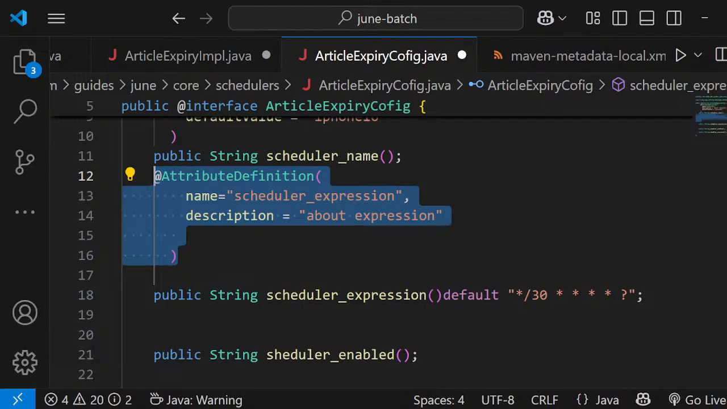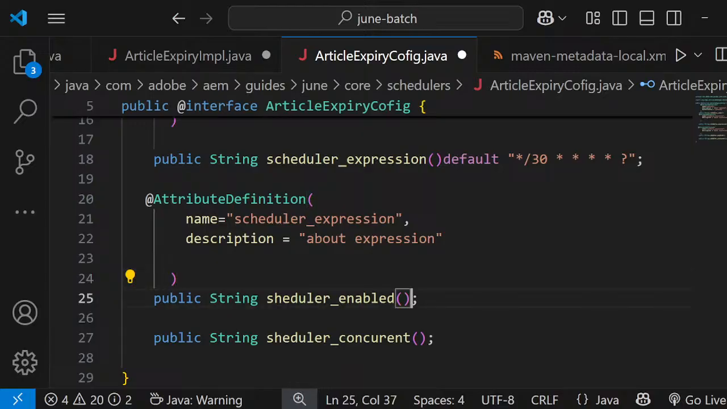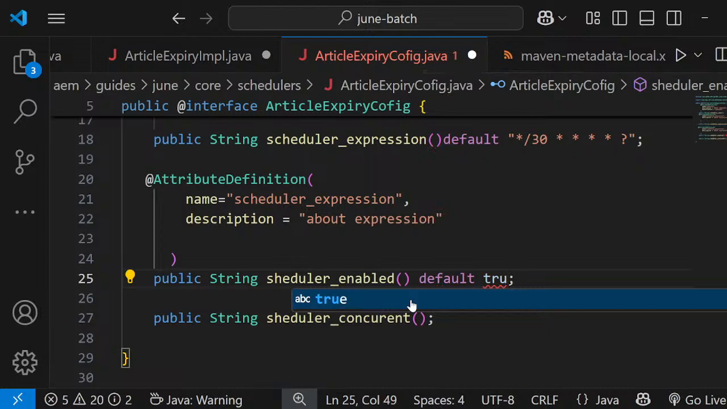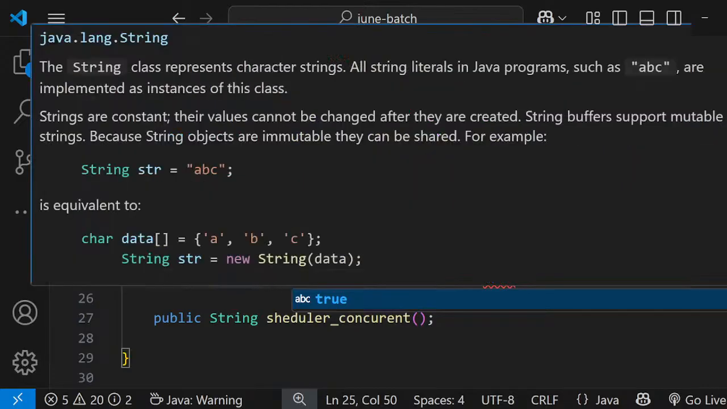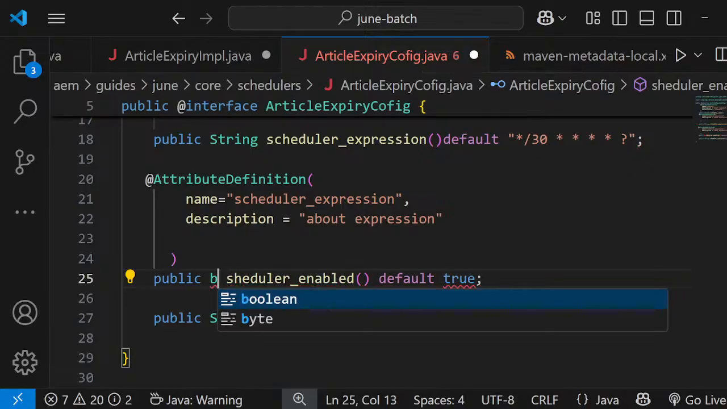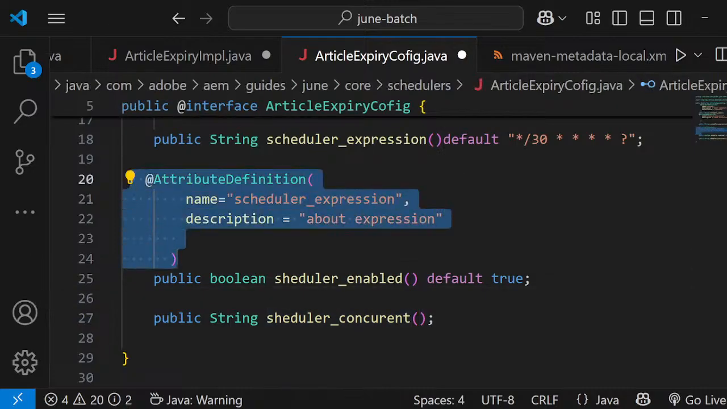Next, AttributeDefinition, I am doing the same thing. And here also the default value is by default true. If that is true, then here you can mention the boolean value. Okay. Next this one, concurrent. Concurrent also can do the same thing.